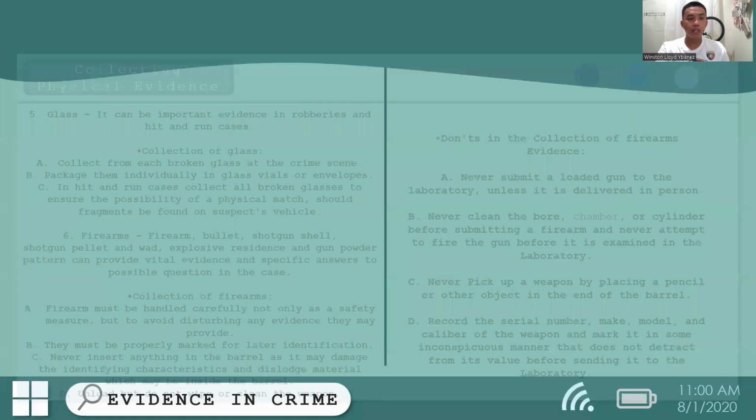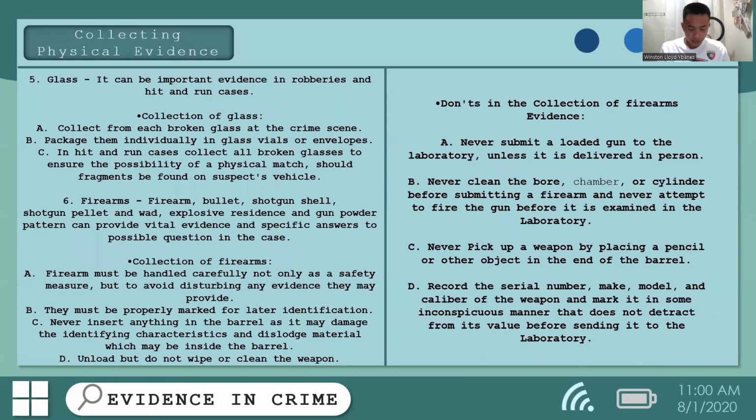And number 5 of collecting physical evidence, glass. Glass can be important evidence in robberies and hit and run cases. It may be found as trace evidence in clothing and shoes. Glass is usually examined to determine if both the evidence sample and the known standard have the same physical properties and trace elements as impurities.